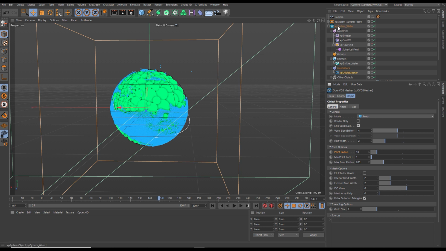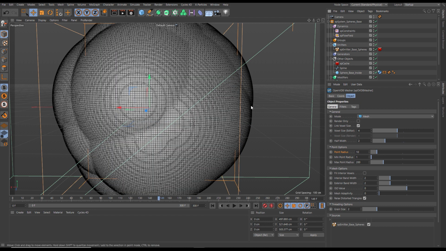So let's just shut down our system water. Let's reopen our system spheres base. We want to make a mesh out of our spheres. So let's drag them into the sources. And we've got this huge mesh now. So why has it gone so massive? I'm just going to minimize that spheres base. Now we've got that object, and reopen our system water. So why is this so massive?